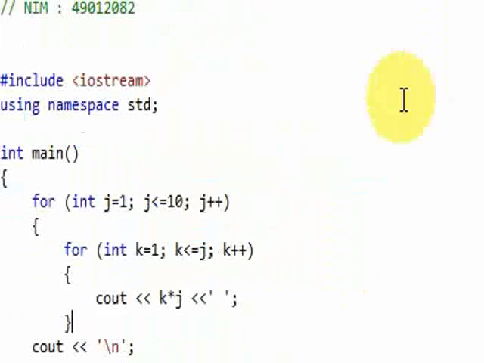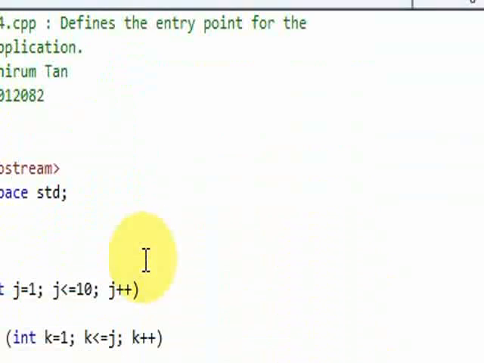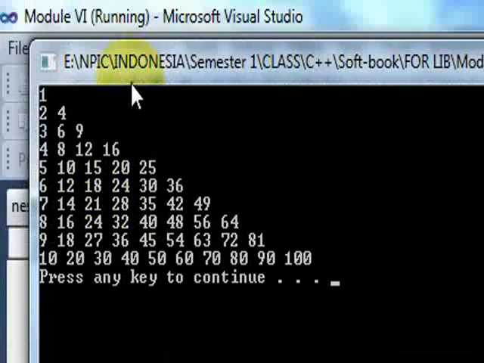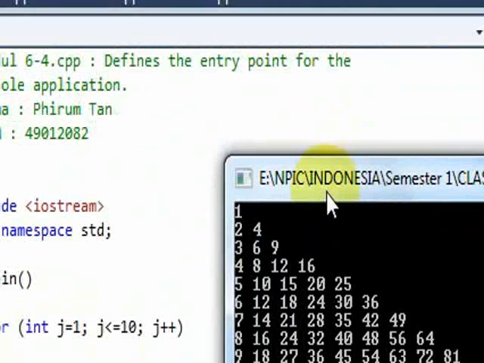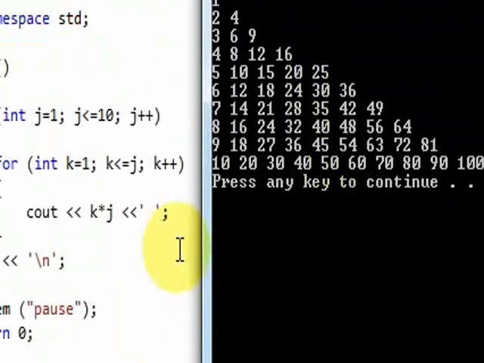And I will show you the result. Yes, this is the result when we run the nested for loop.